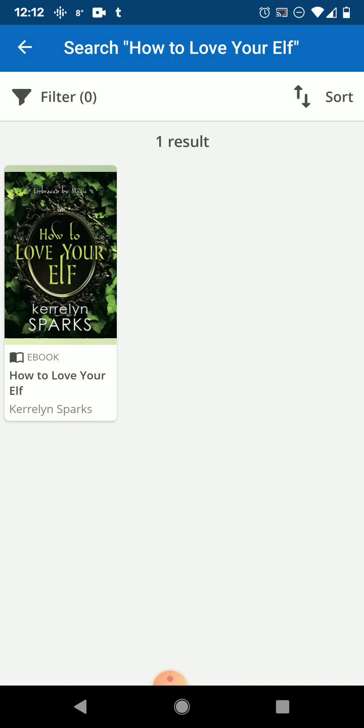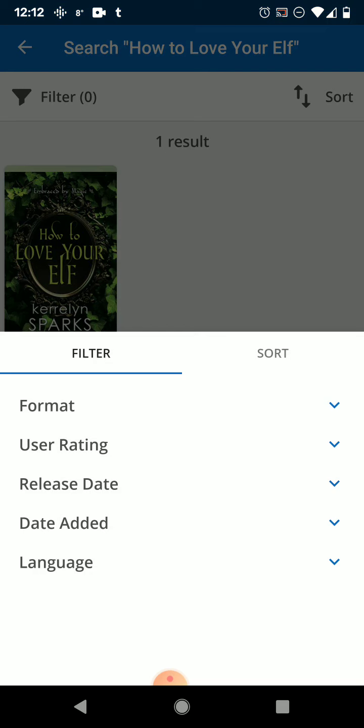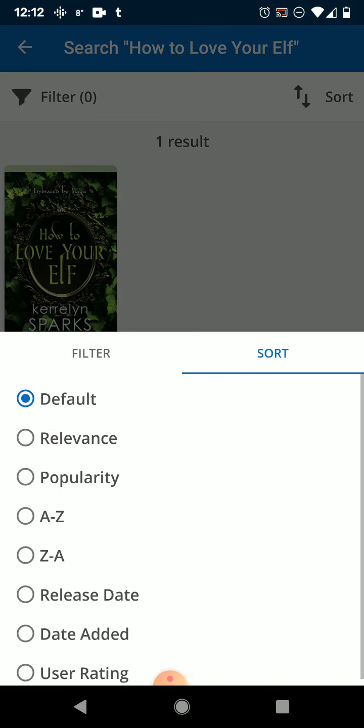It is an ebook. So I got 1 result. You can filter your results just like with Libby by changing the format, changing the user rating, the release date, the date added, and the language. You can also sort your results.